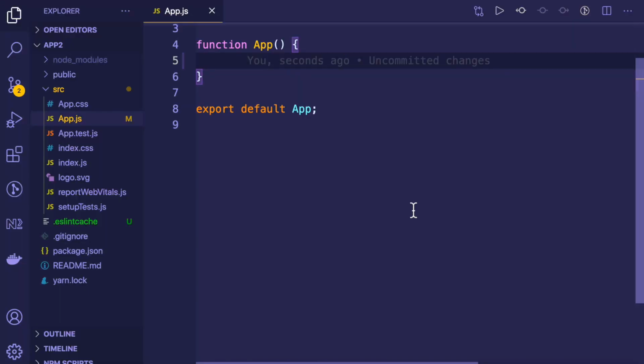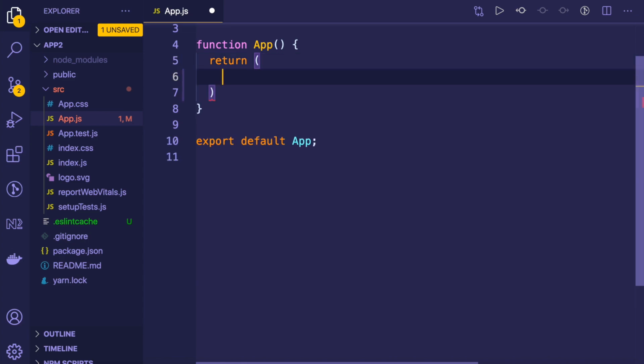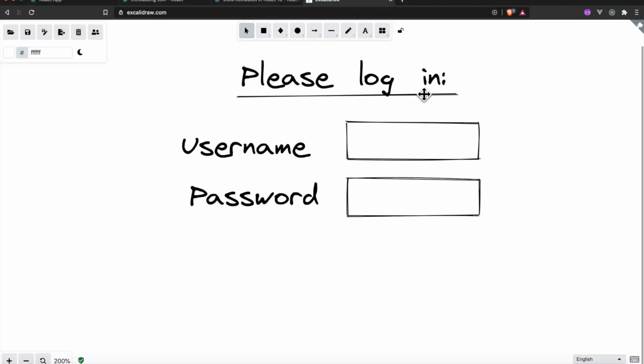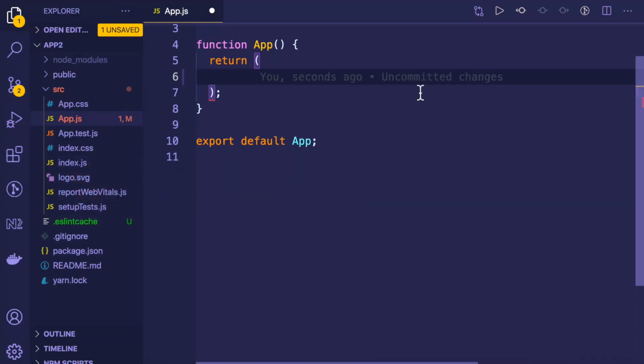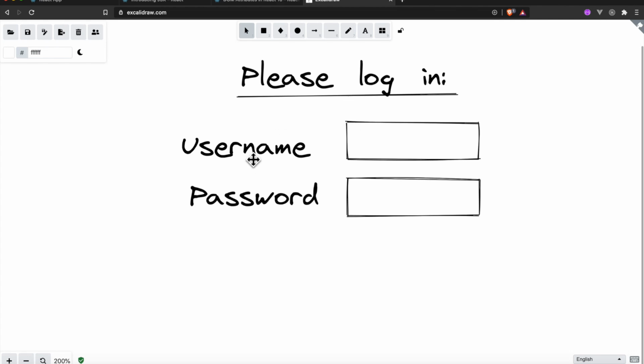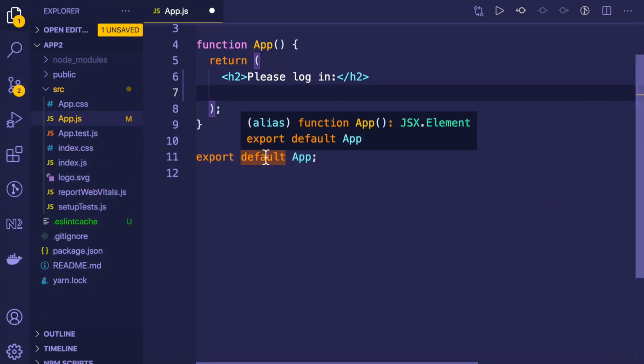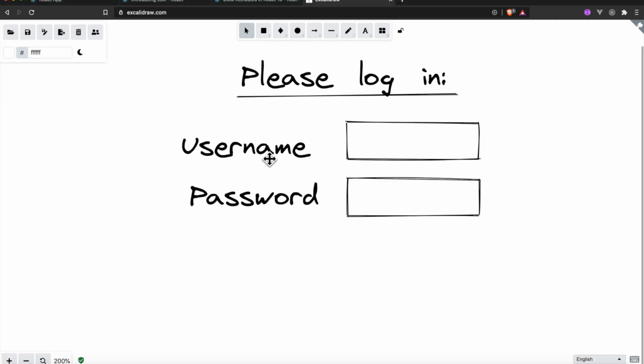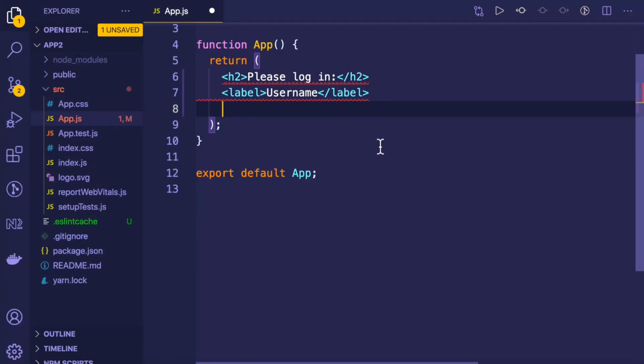Our function App should return JSX. So let us write a return statement and open the brackets. We need a heading with the text, please log in. So let's write that. Let's use h2 and let us put in some text, please log in. And then we need a label called username. So let's write that, label. And we need a text box. So let's write that, input. Let's give it an ID of username.